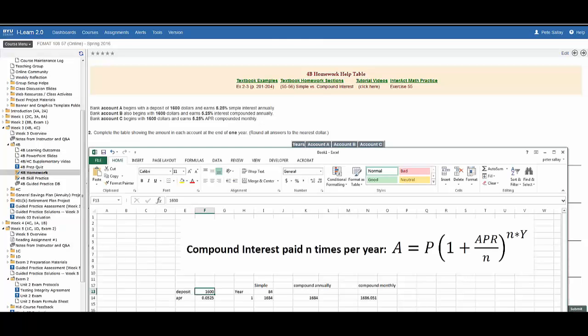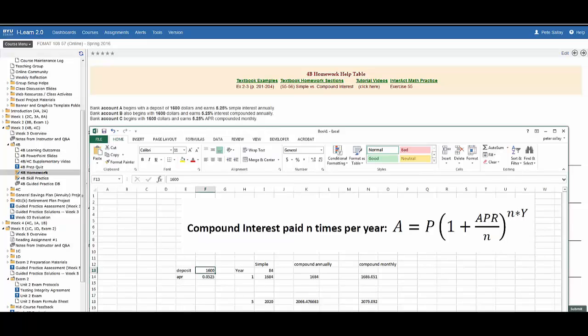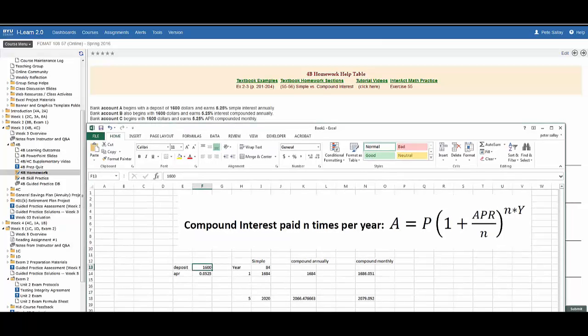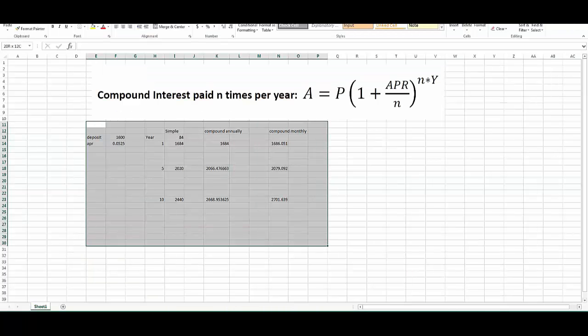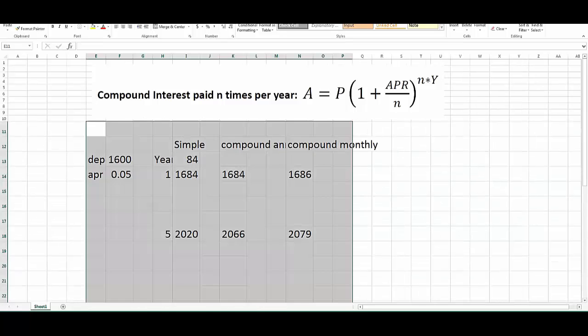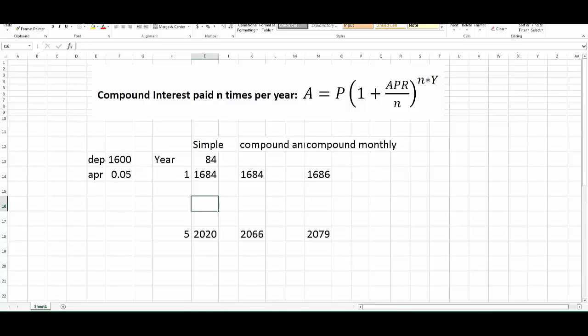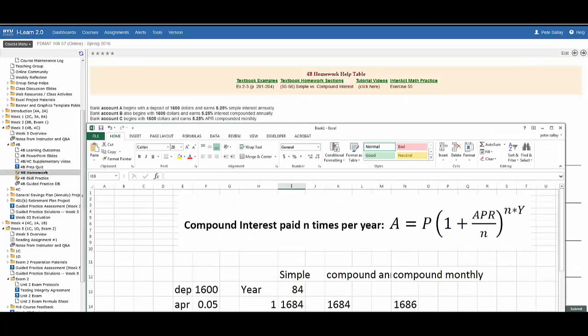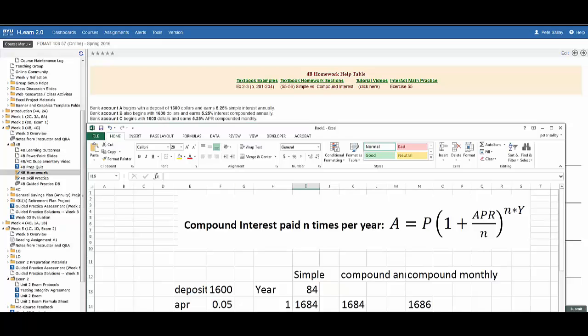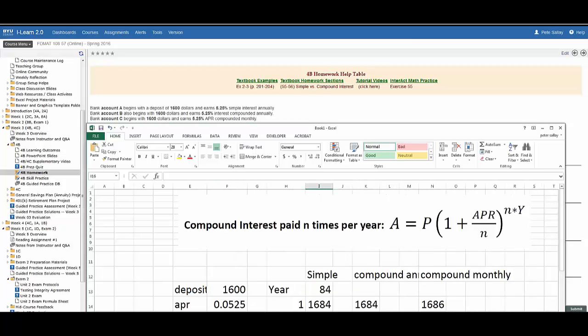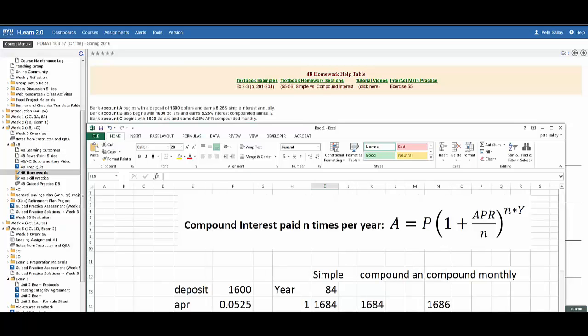So let me show you what I've done for this particular question. I'm going to make these a little bit bigger so you can see. I actually went ahead and calculated all the formulas, but I want to show you exactly how one does this. So what I did is I said, well, I need the amount of the deposit and I need the interest rate. The deposit in this particular case is $1,600, and the interest rate is 5.25%, so that's 0.0525.